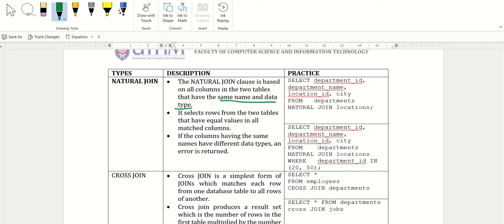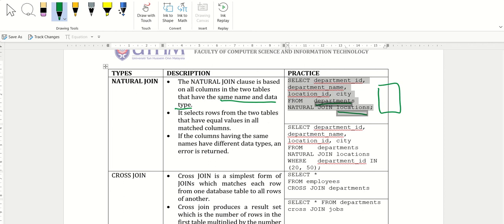Match column. So this is the practice. You can activate your XAMPP PHP admin. Select department ID from the table. Yeah, these are the two tables: departments, and the table location.